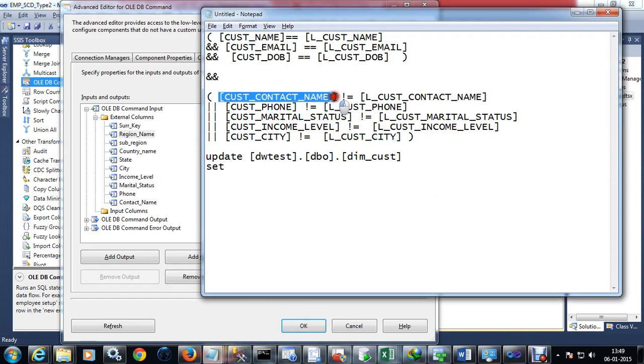Contact name equal to question mark, phone number equal to question mark, then marital status. So very sorry, we are going in the reverse direction. We have to go like that.